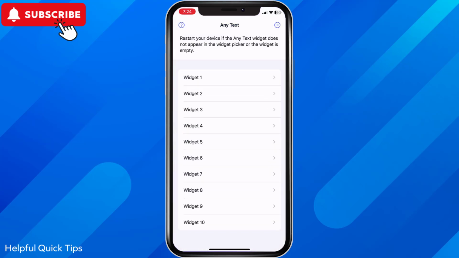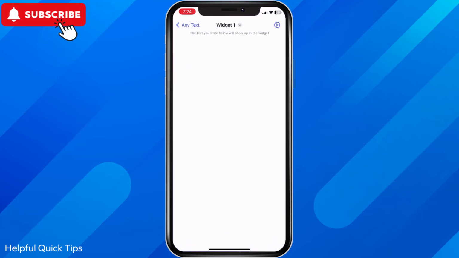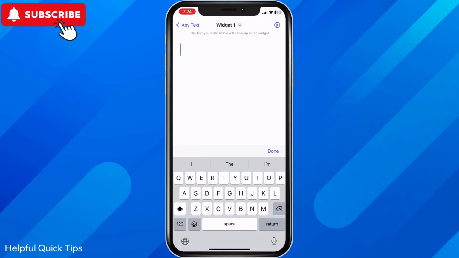And as you can see, this app offers total 10 widgets that you can customize on your lock screen. So as the app is newly installed, there are no widgets available. So we will tap on widget 1. Now tap on the screen and enter the text that you want to appear on your iPhone's lock screen.